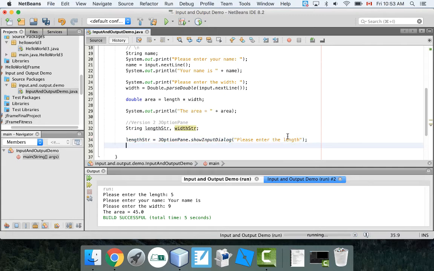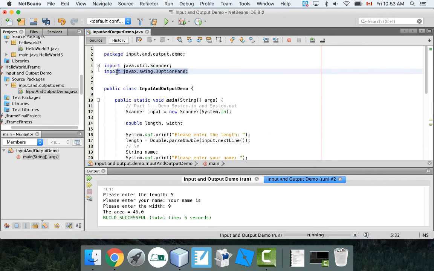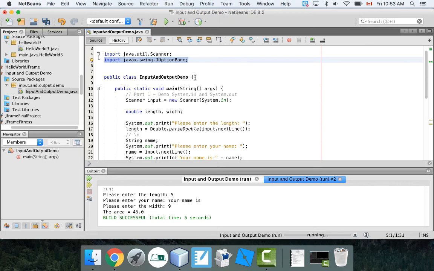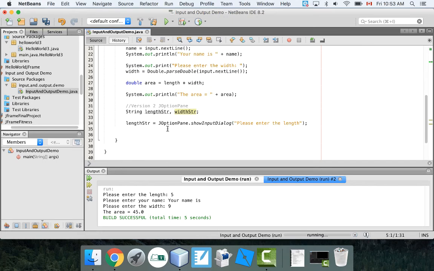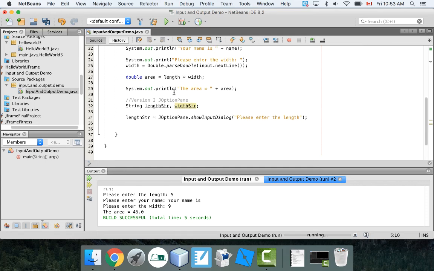Just like that. Now the JOptionPane, it already got imported up here. So it did it automatically for me. Sometimes it might go red and you might have to fix your imports here. But the one you've got to import is called javax.swing.JOptionPane. So that's the line you need for this to work.